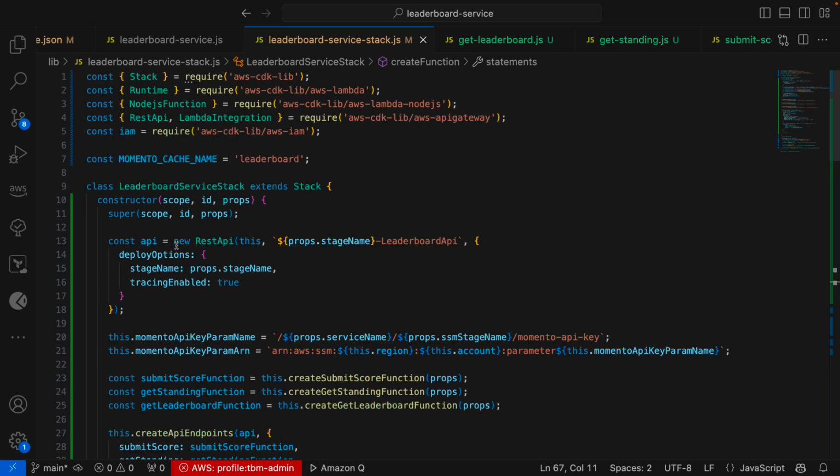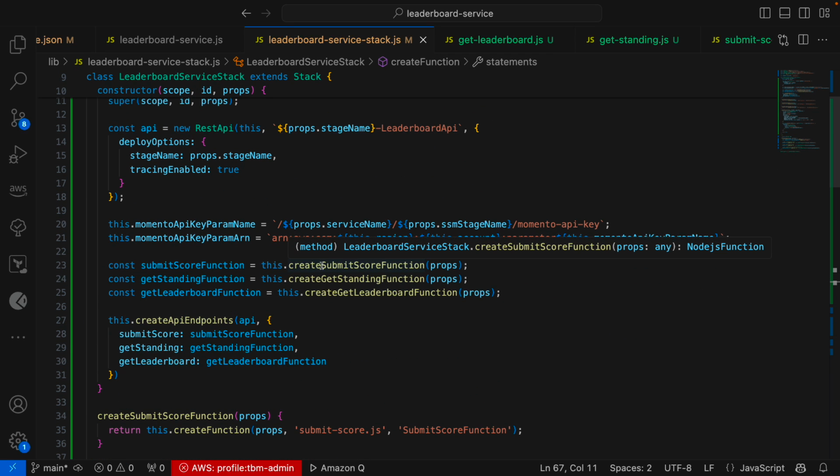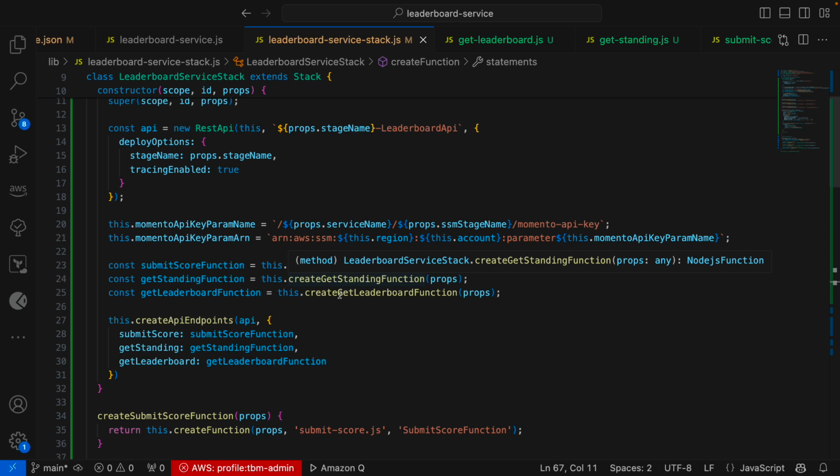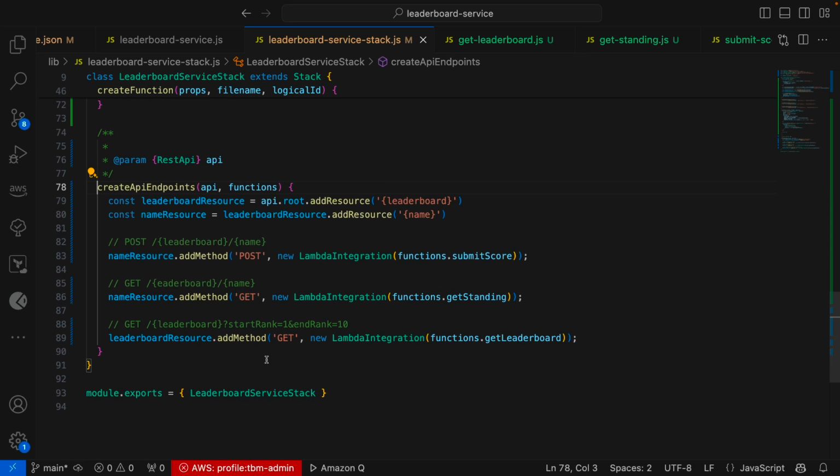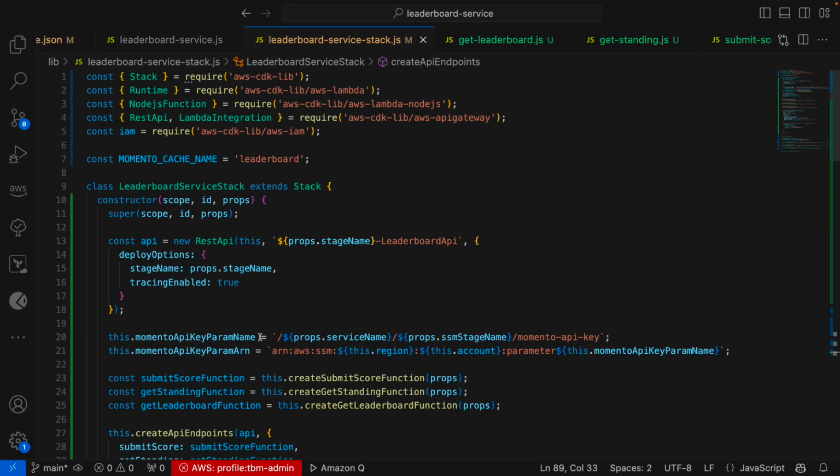And lastly, we're going to take those three functions that we have created to submit score, to get a standing, and to get the leaderboard. And we're going to pass them to this other helper function to actually set up and wire up the different routes in our API. The submit score function is going to be behind the POST endpoint to submit a score for a user on a particular leaderboard, and the get standing for the GET endpoint to fetch a user's standing in a leaderboard, and so on. So that's our stack for the leaderboard service.